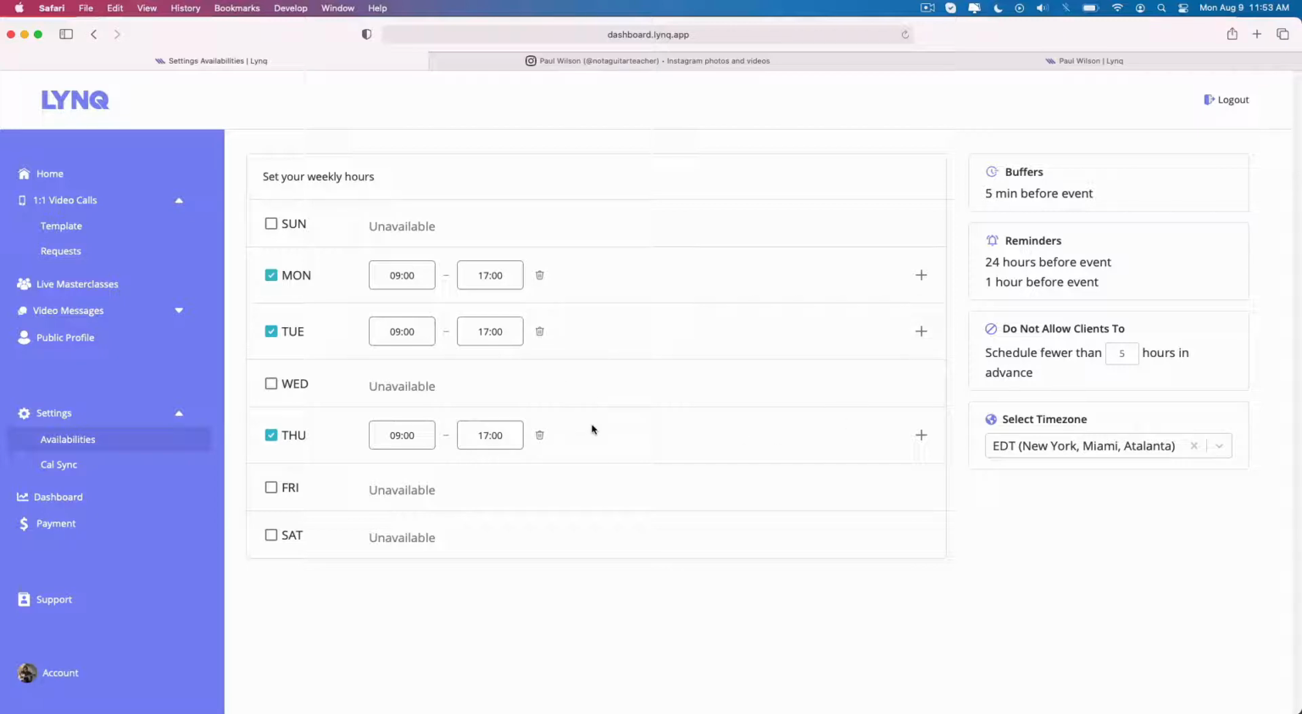"Do not allow clients to schedule fewer than X hours in advance" is a really cool option because it defines the minimum time before a client can book the next available slot. So you have enough time to prepare and you're not going to risk receiving a request for a call in 10 minutes. You can decide the number of hours, and in my example, I've chosen 5 hours. And eventually, don't forget to indicate your time zone. It's extremely important, especially if your clients are all across the United States. The last thing you might want to do is to synchronize your Google Calendar with your schedule on Lynq.